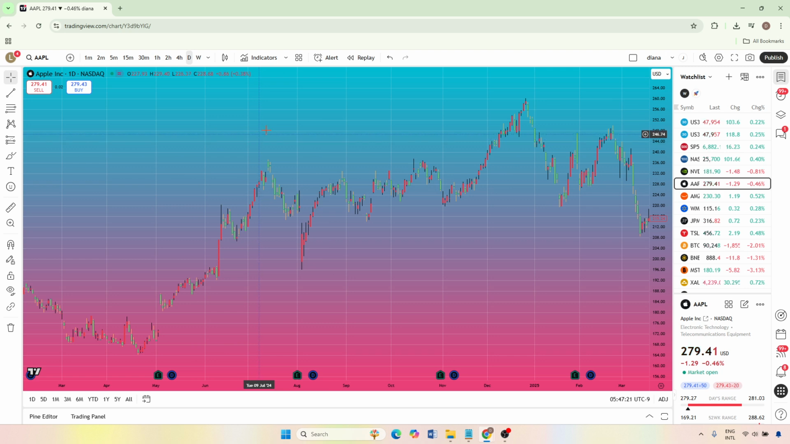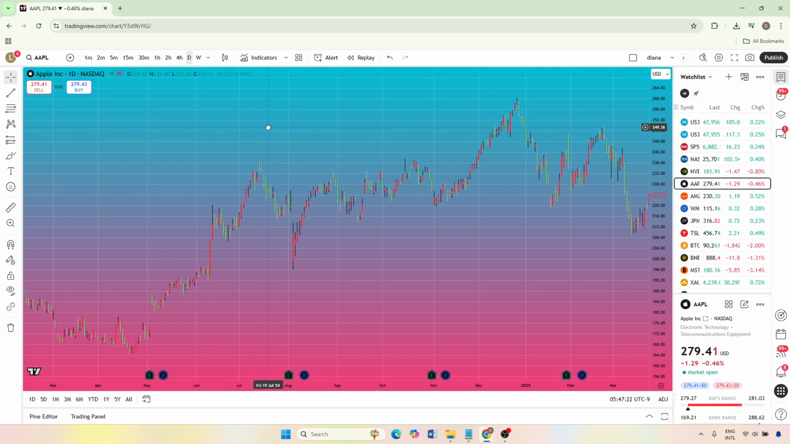At the top of the screen, you'll see a toolbar that runs across your chart area. We're going to begin by opening the Indicators menu. Look for the button labelled Indicators, usually near the top of the chart. Go ahead and click that.